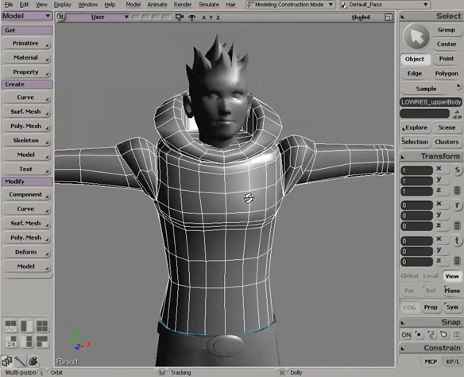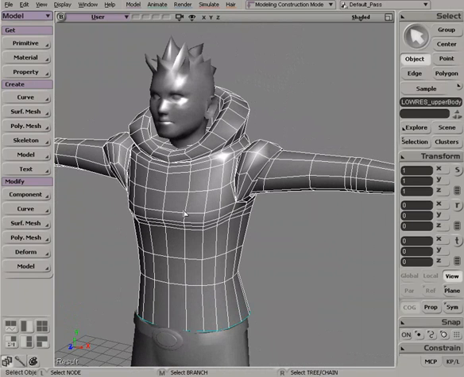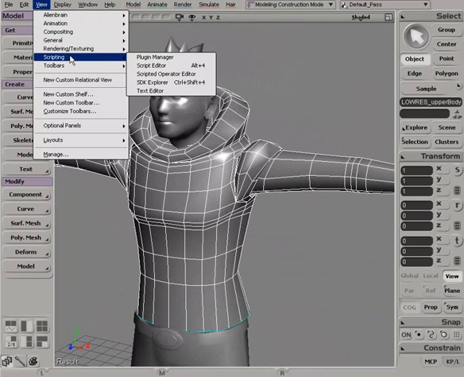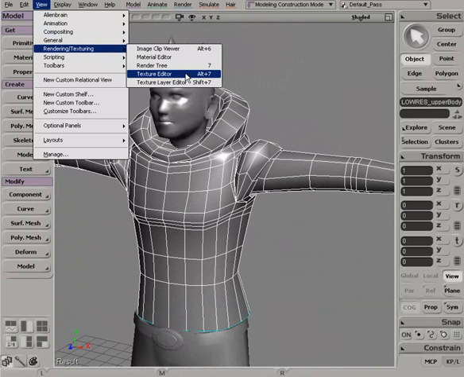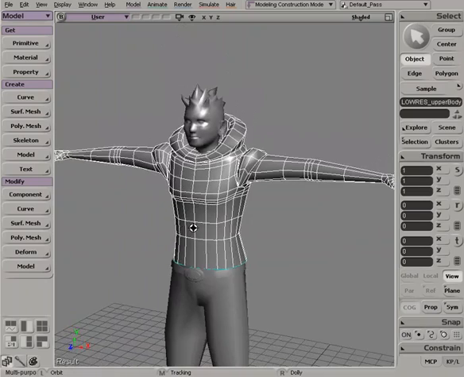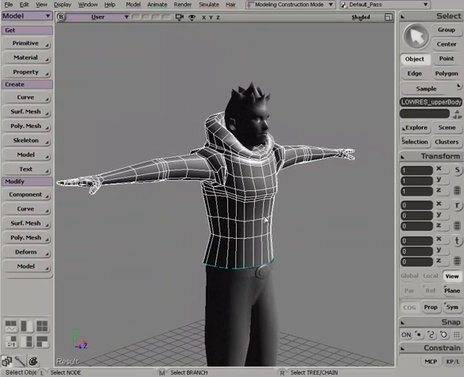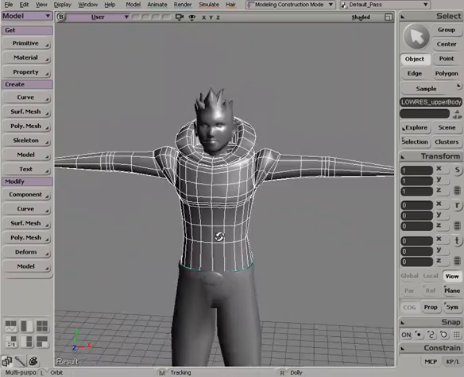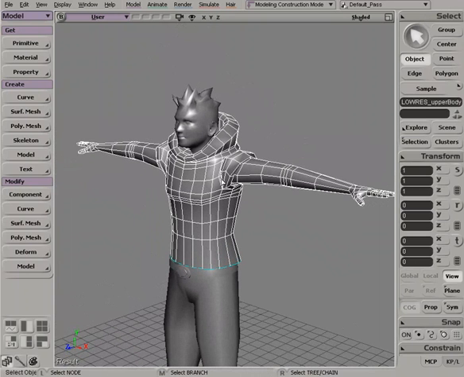All right, now if I take a look at the texture editor in XSI, which can be found by going up to View, Rendering and Texturing, and down to the Texture Editor, or a lot of times I'll use the keyboard shortcut, which is Alt-7. And if I take a look at the Texture Editor, you can see that this object has no UVs whatsoever assigned to it. So what we need to do is assign some kind of a basic UV structure to this object. From there, we can start to use what are called sub-projections to actually sub-project different parts of this body.